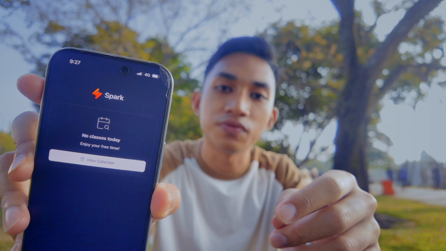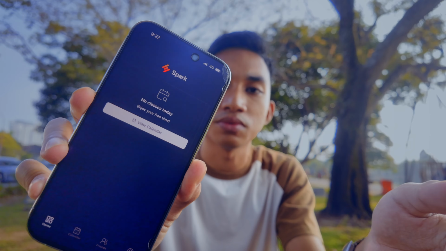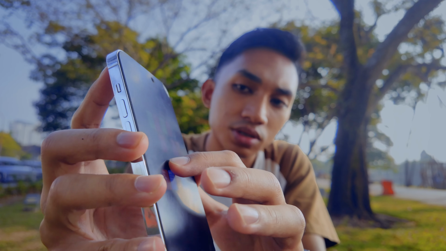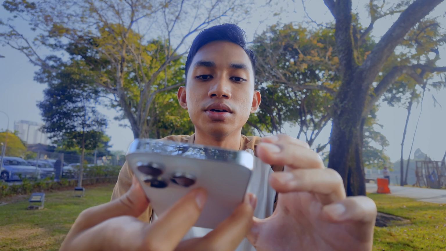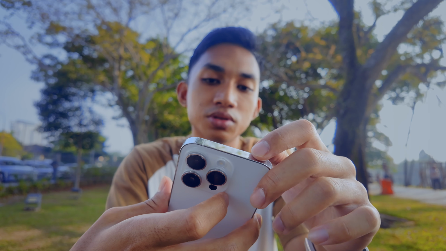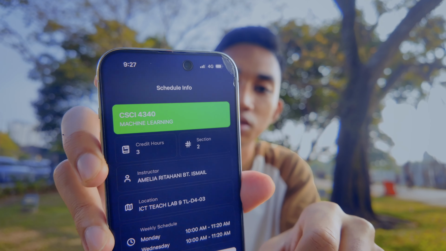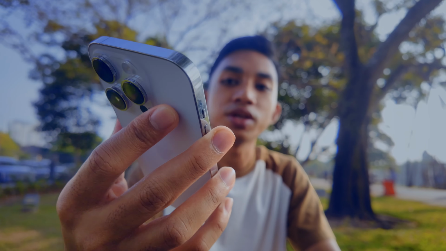So here's an example of the app. If there's no schedule, like today is Saturday, there's really nothing that I can show you, but you can view all the calendars over here. And if you want to see the individual infos, for example, let me show you one. Okay, machine learning, there you go, and you get to see the lecture names, the venue, the credit hours, section, and all of this stuff.